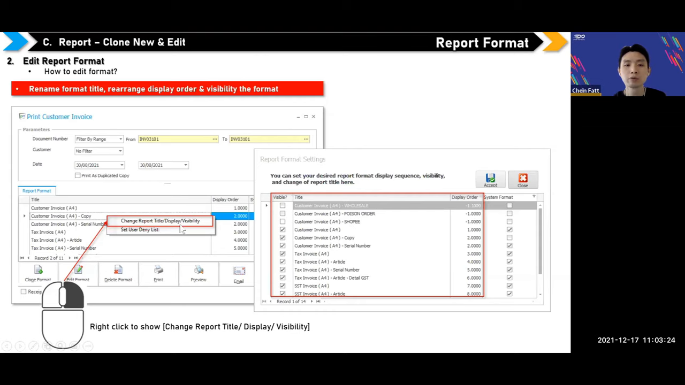Or if there are some reports you don't want, sometimes there may be two or more formats here, and you don't want to show them at your site. So you can untick Visible here. Some of the report formats may be for another user, so they may not be important for you. So you can untick here, and it will not show in the report format here. Or you can arrange which one is displayed first. You can adjust which one is number one, your number one report format.